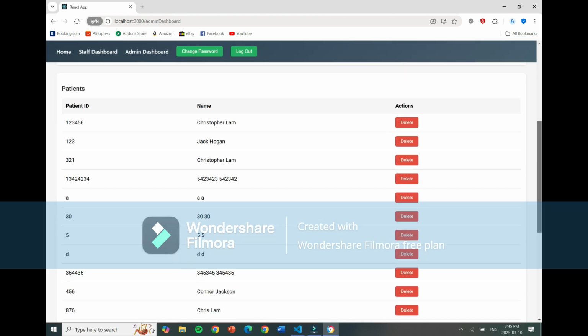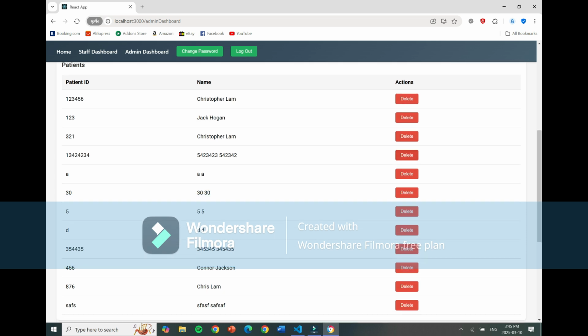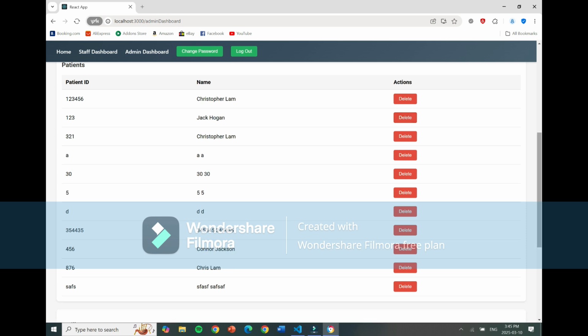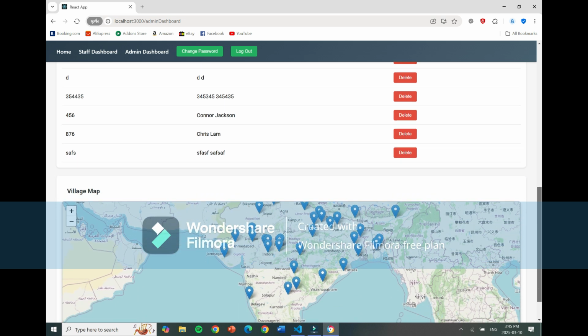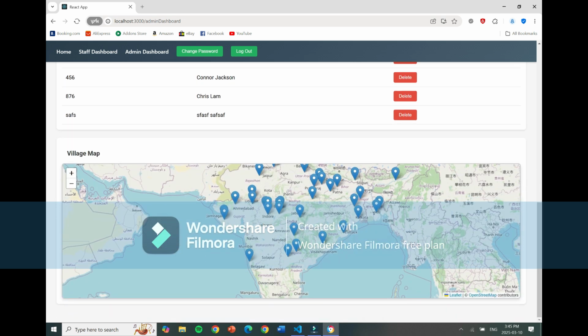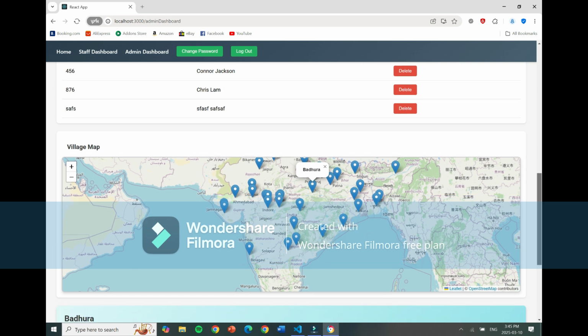And now we have patients, and we can delete a patient. I don't know, I don't like this one. We can delete it. It's deleted. And then, for example, we can go to the village map, which is a unique feature of our application. We could pick one of these pings, which is all mapped to a local village in India, and we're going to click here. Yeah, Badura, I remember that one.